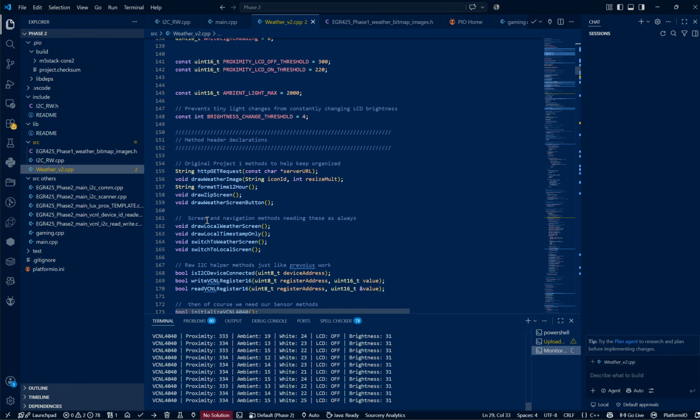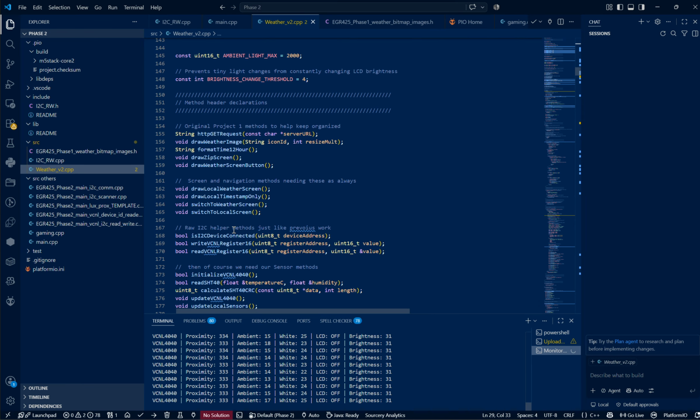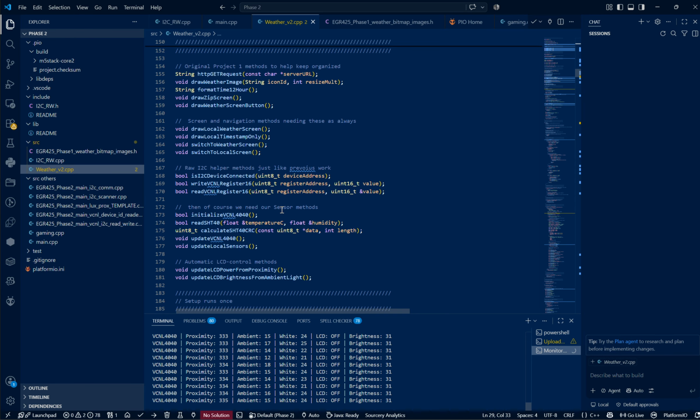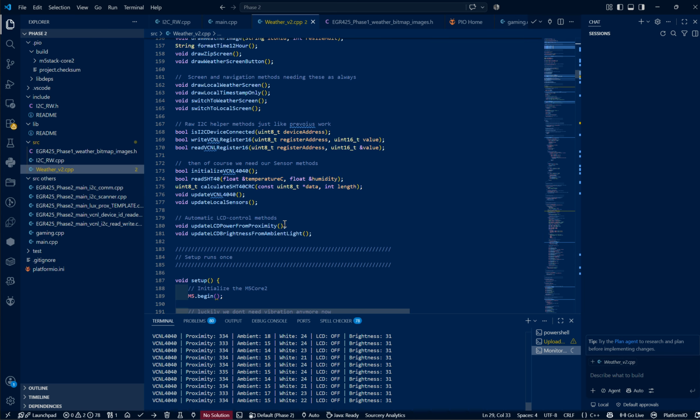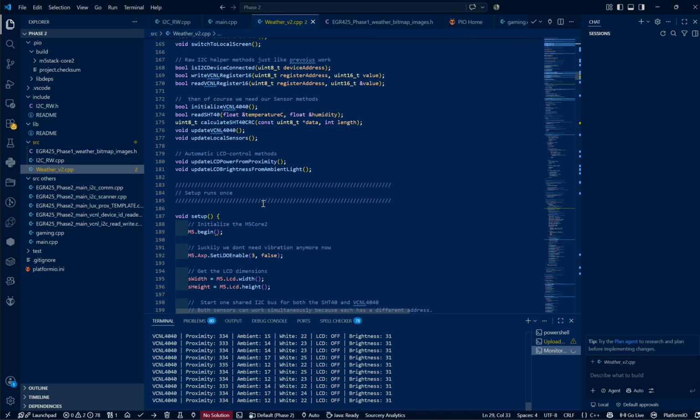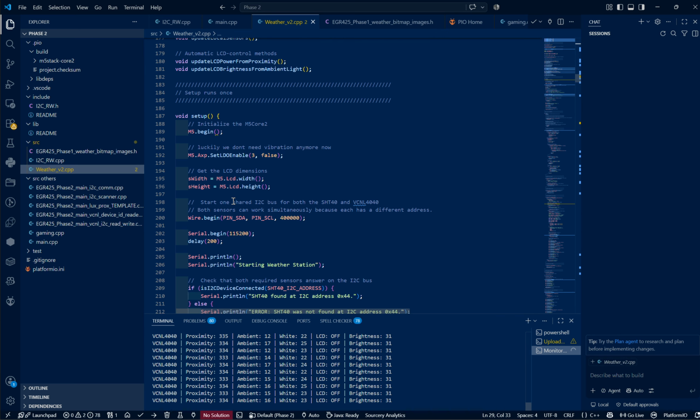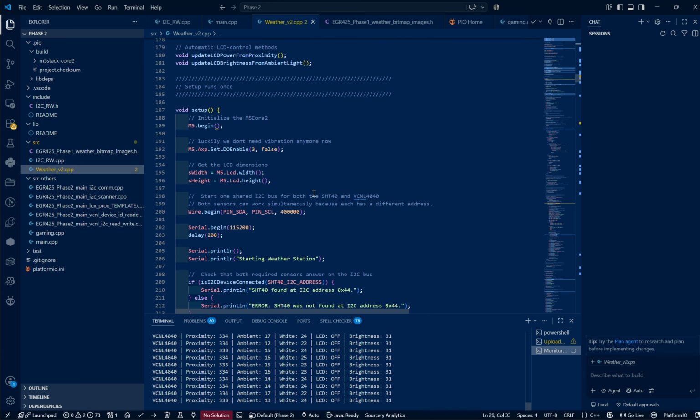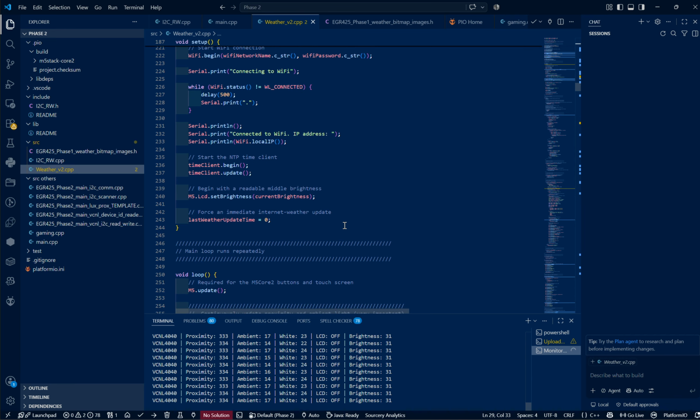Then after that, we have our method header declarations, and again these are just our original project ones, so we're not going to go over that. Then screen and navigation methods, which we need as always, and then we have our raw I2C helper methods just like previous work. Then of course we need our sensor methods, and then after that we have our automatic LCD control methods. And then setup runs once, initiate we talked about. The I2C bus needs to be for both the SHT40 and the VNCL4040. They need to work simultaneously because they are both at different addresses.